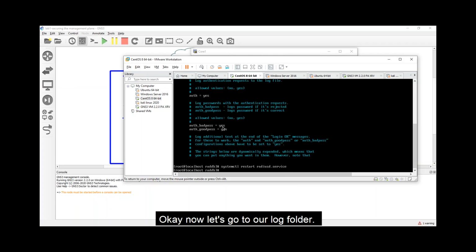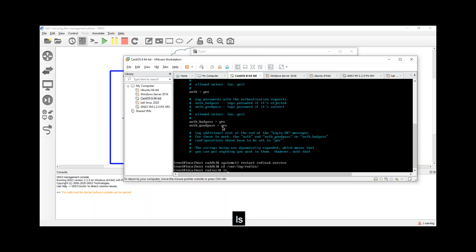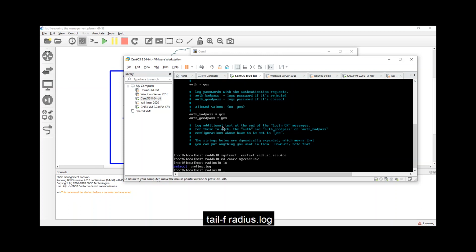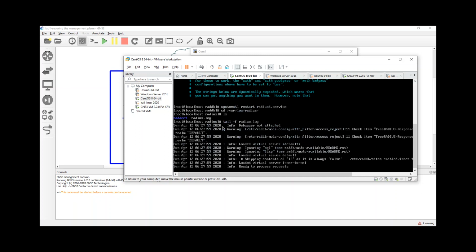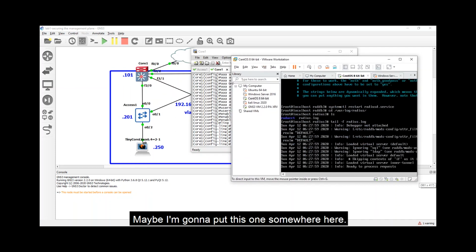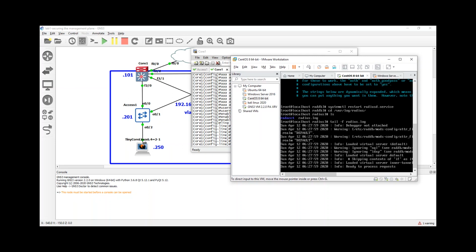Systemctl restart radiusd. Okay, now let's go to our log folder. cd /var/log/radius, ls. Okay, I'm going to use tail -f radius.log. So now it's live. Let's test it. Maybe I'll put this one somewhere here. I have my VNC tiny core.